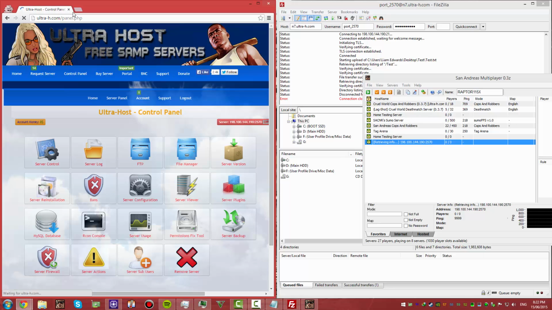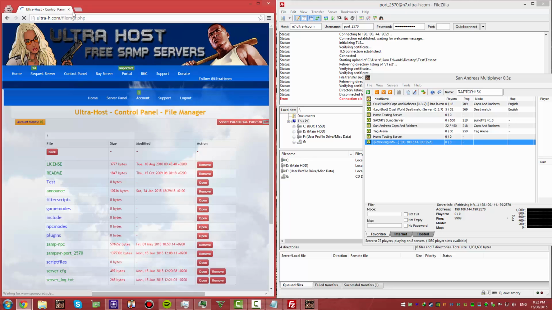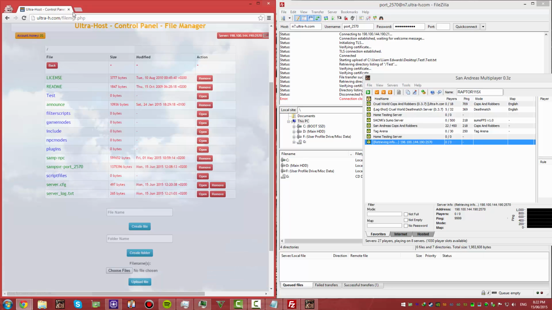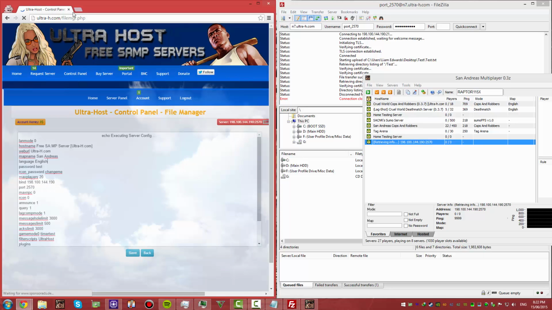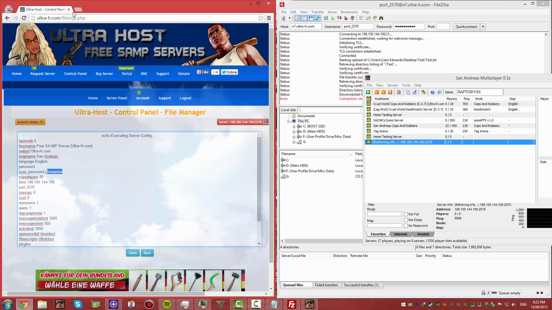Okay, so before starting your server for the very first time, you want to go into your file manager, and go into your server configuration file and change your password from the default. So what you want to do is change it from change me to whatever you want your password to be.